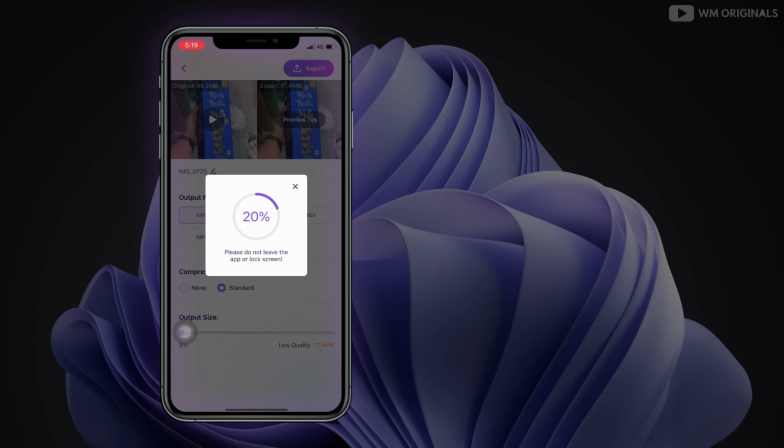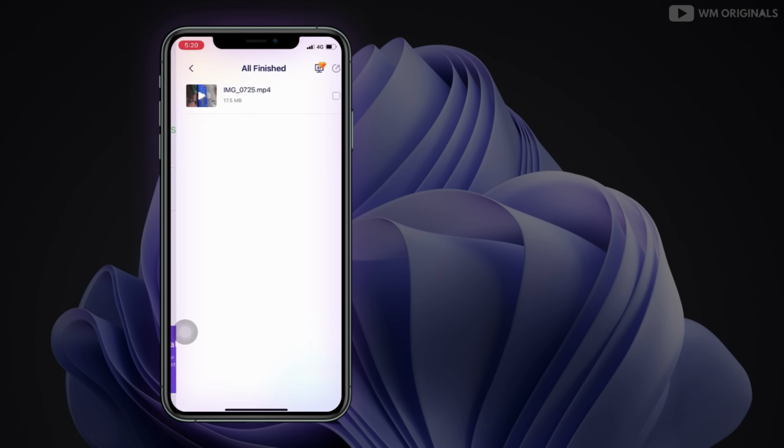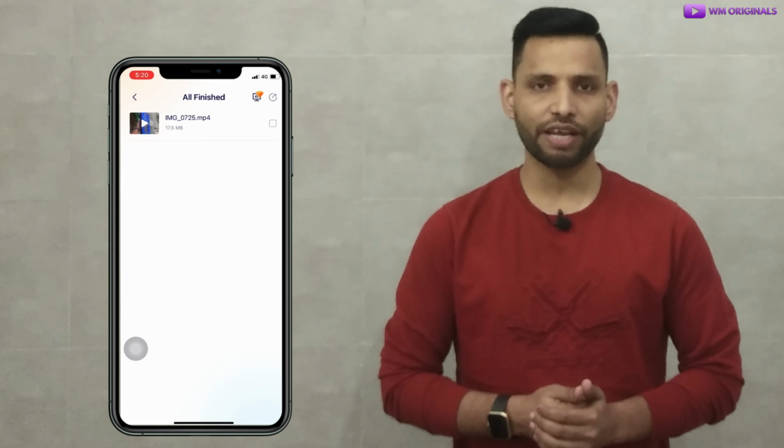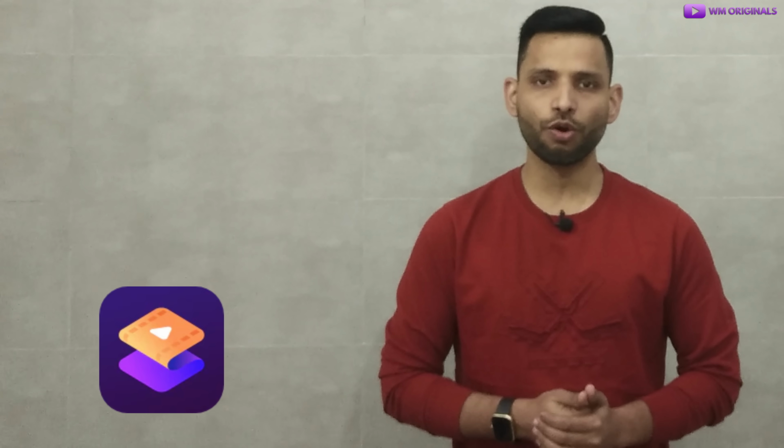It will start compressing our video. Please do not leave the app or lock the screen. Within a few seconds our video will be compressed, and here it shows saved successfully. Now we can open the file or share it, or can also Wi-Fi transfer it to computer. Tap on open, and here in all finished we have our video. The size of the compressed video is just around 17.5 MB from the original size of around 100 MB. Wow, that's amazing work from Anismall for iOS.